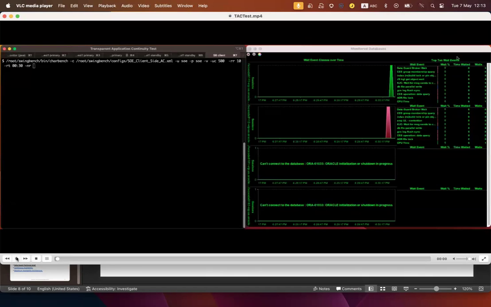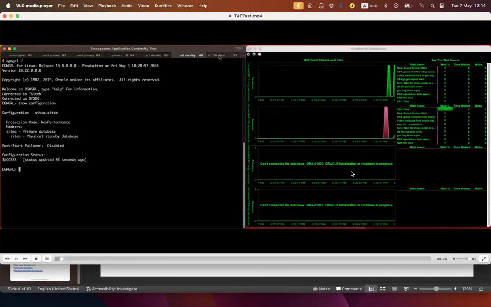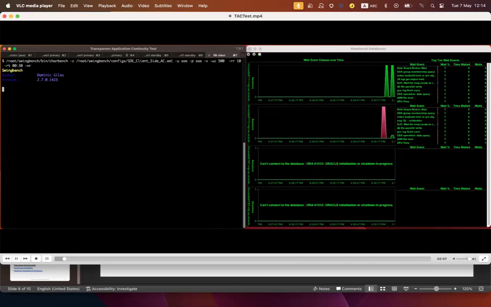Okay, the second case shows a 2-node RAC environment with a 2-node RAC standby. And on the upper side, the two DB monitor graphs belong to the RAC primary, and on the lower side, the two DB monitor windows belong to the standby. And as the standby is in mount status, it shows initialization, shutdown, or shutdown in progress.